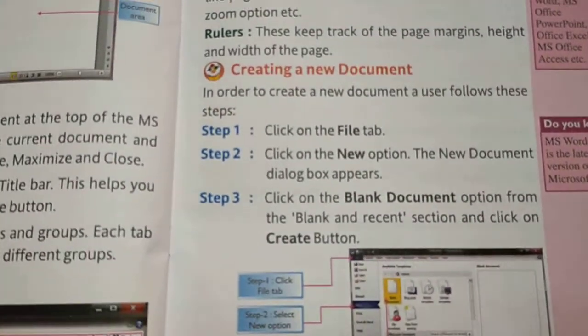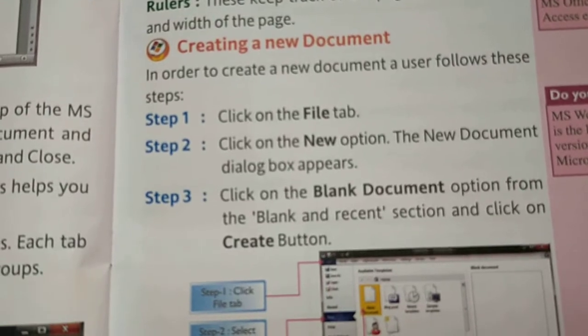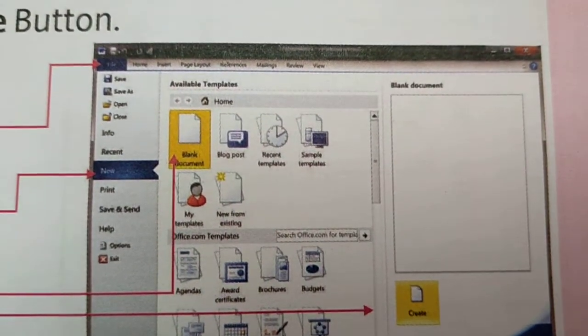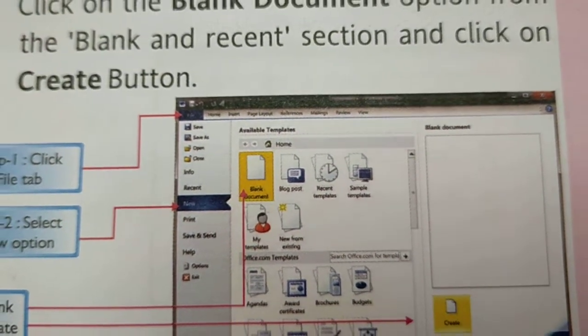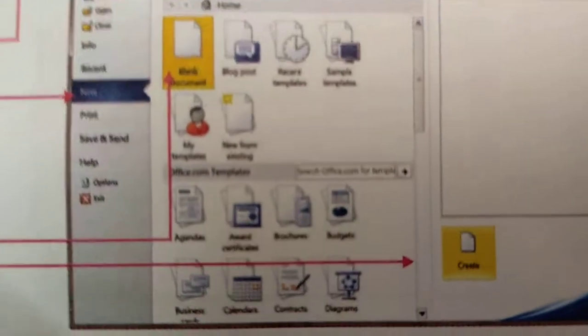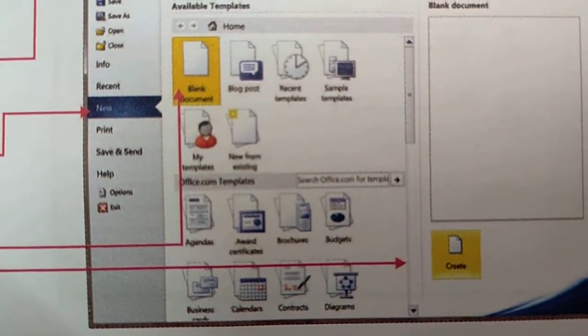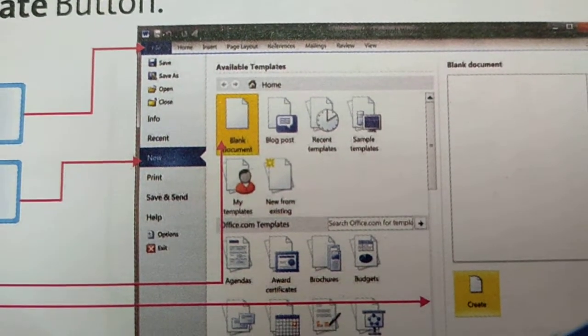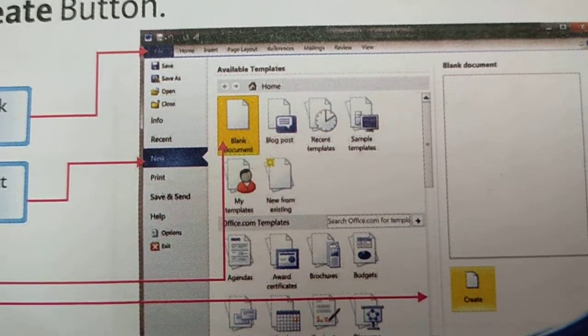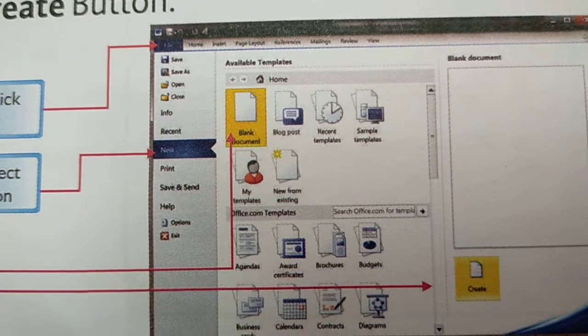When you double click the MS Word icon, one screen will open. Just click the blank document from that screen, then click the create option. Do you see the create option? First you click the blank document, then you click the create option. That new document will be open.